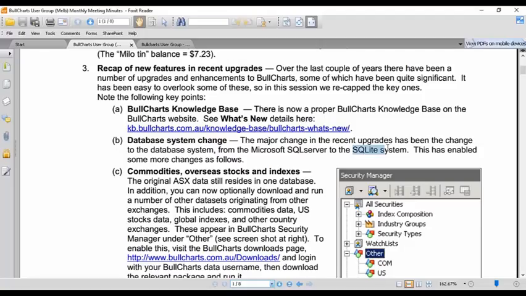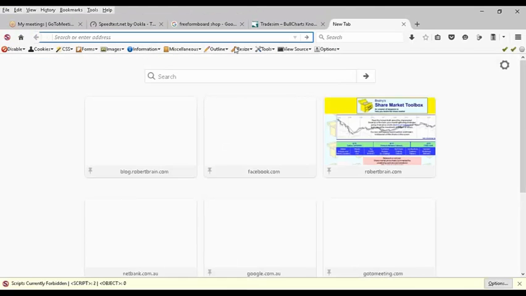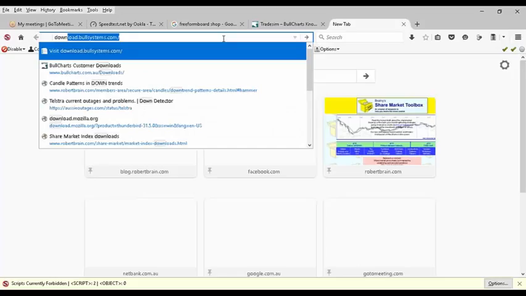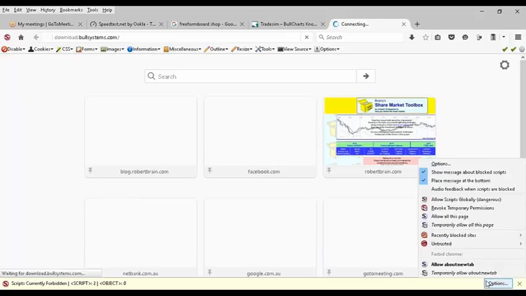And what you can do if you're running version 4.2 or later, version 4.3 or going forward, is download these databases yourself from the BullCharts website. Now, in case you're not familiar with where to do that, let me pull up my browser, and up here in the address field I will type in download.bullsystems.com. I think that's going to get me there. That was in my history.